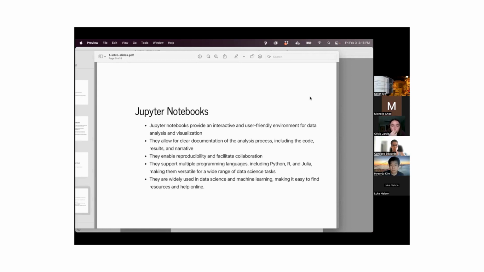And last but not least, they're widely used in data science and machine learning. Pretty much any data science team that does any sort of rigorous data science is probably going to be using Jupyter Notebooks to do their work.